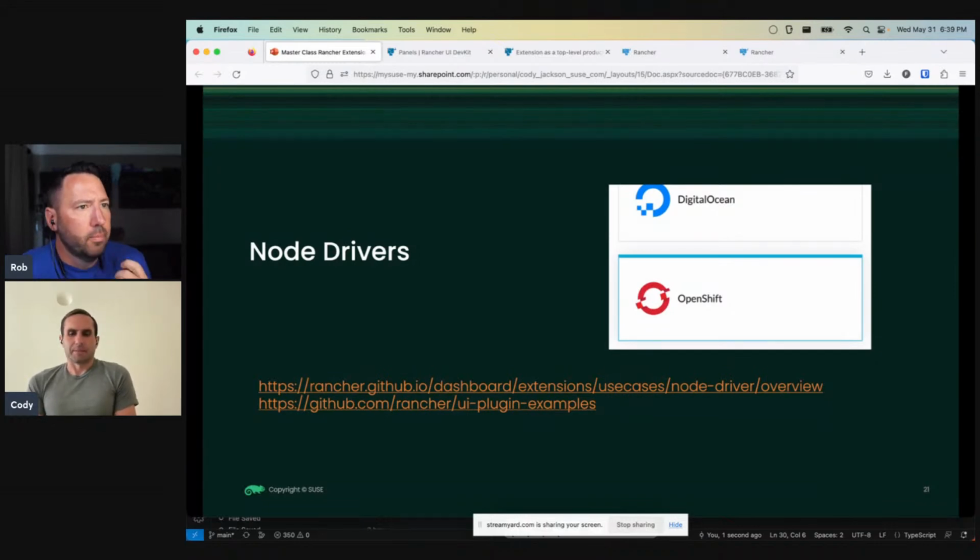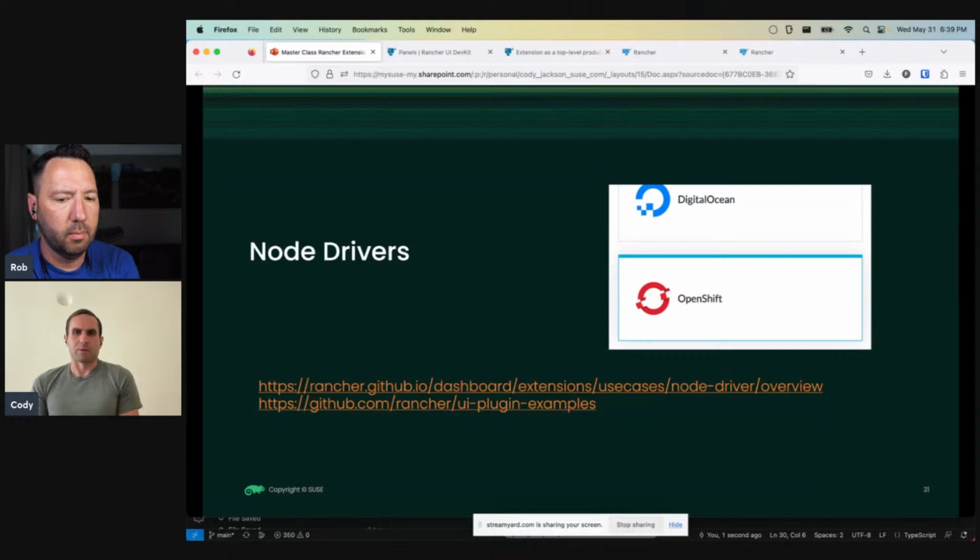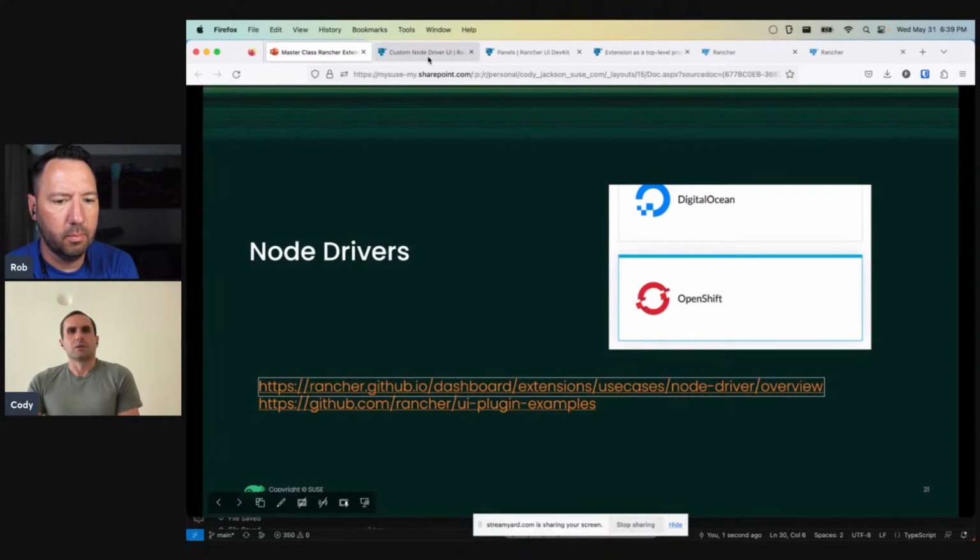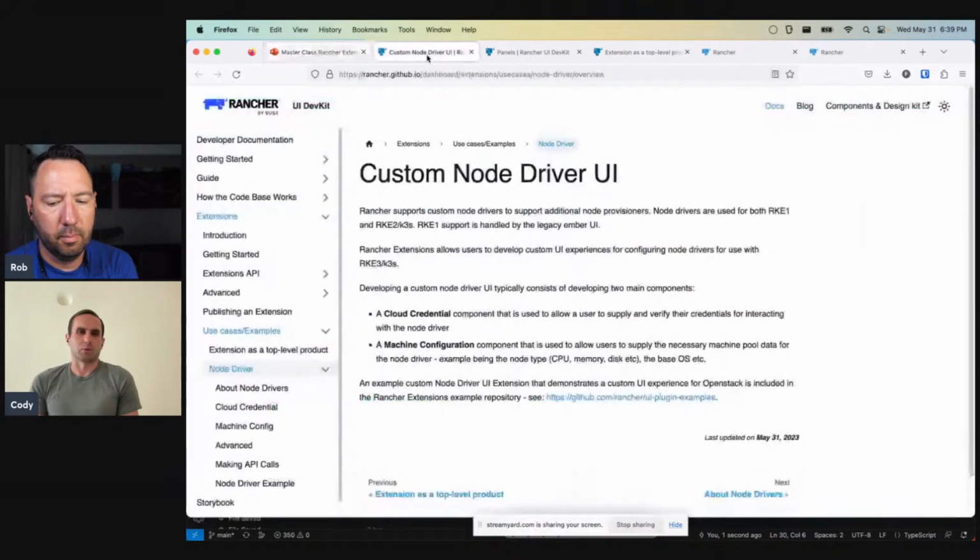So for node drivers, as already mentioned, I do not have access to OpenShift. I cannot demo this. The reason that I'm including this is we've had questions several times already about node drivers. There seems to be interest in having node driver extensions. And I just want you to know that it is possible to make node driver extensions. We have already made one for OpenShift. It does work. And we have made documentation on how to create a custom node driver.